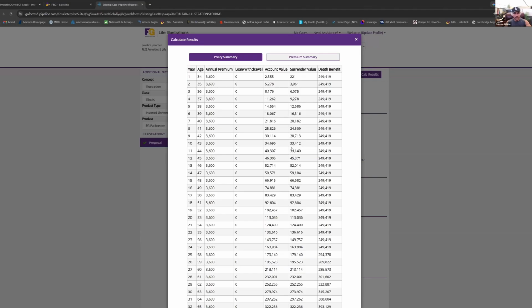Here is your illustration sheet. Okay. Year of the policy, far left, age of the client. Next column is the annual premium, what the client pays for the year. Next column is going to show any loan or withdrawals. The next two columns are where people can get confused. And Rich, Adriana, please feel free to chime in. Account value is what I like to explain, and I don't know if this is the best analogy, as a line of credit. That's their credit line, right?